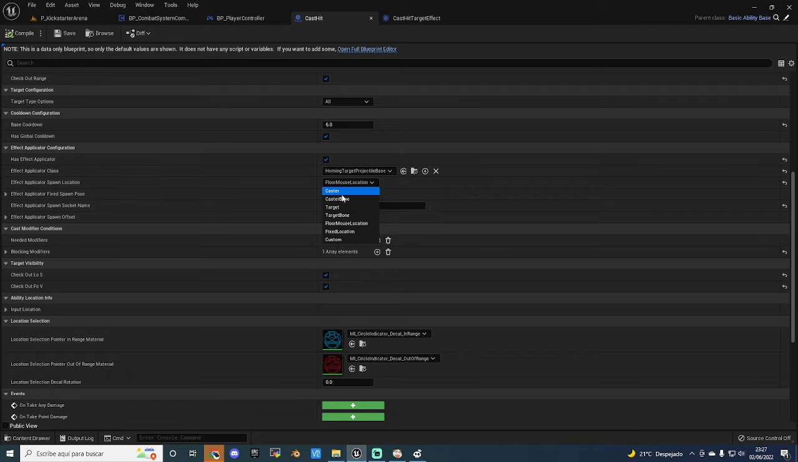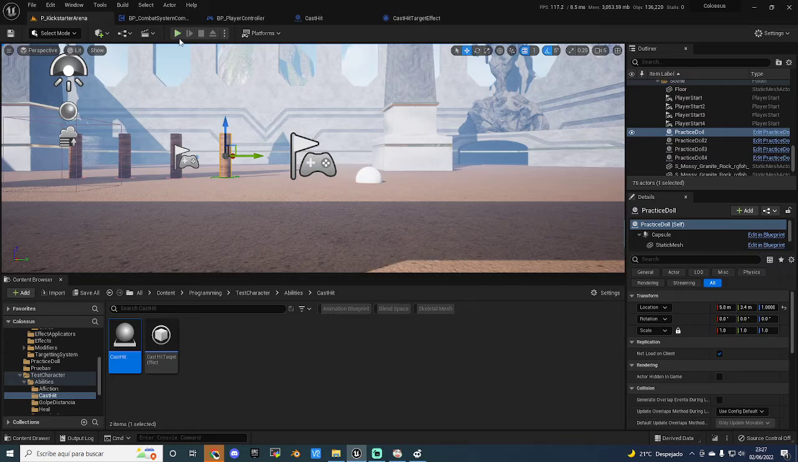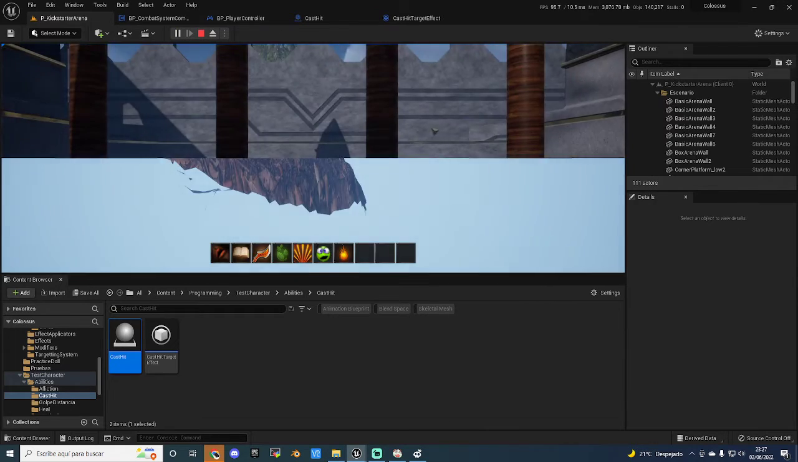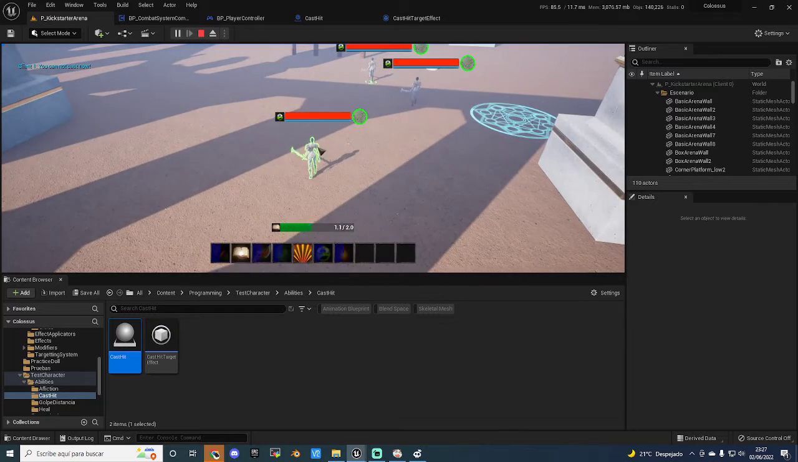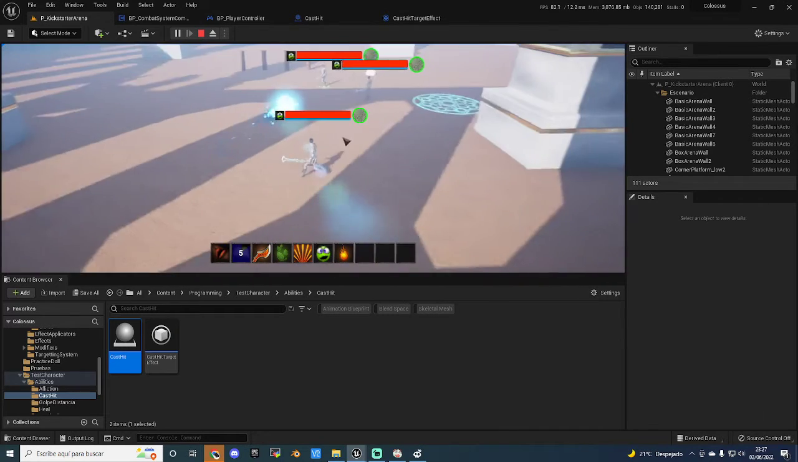These are all the options that we have to spawn these effect applicators. For example, caster. What does caster mean? That the effect applicator spawns on the character of the player. This is the most common case of projectiles. I can cast, fling, go.